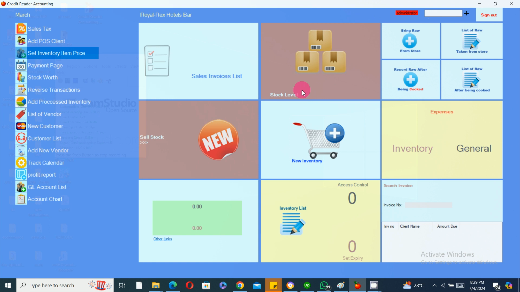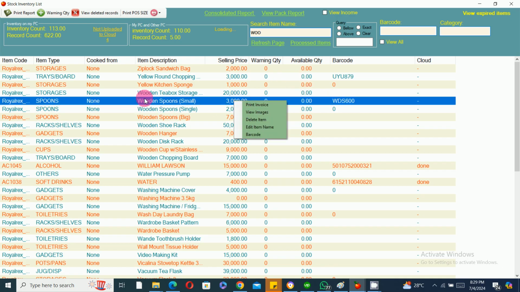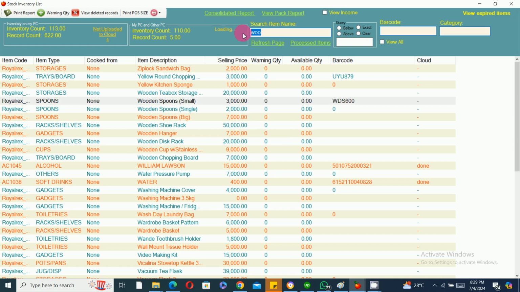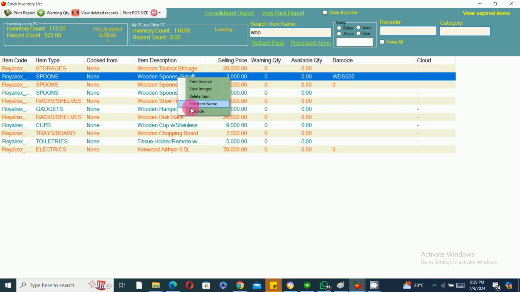But now, for us to be able to scan it at the point of sales, we have to print it out, and that's the reason why I'm sure if you are watching this video, you probably have the barcode printer. So all I need to do is right click on this item that I want to generate the barcode for, or I search for it from here, W00 wooden, then I right click on it and say barcode.